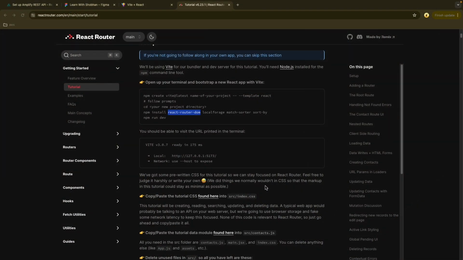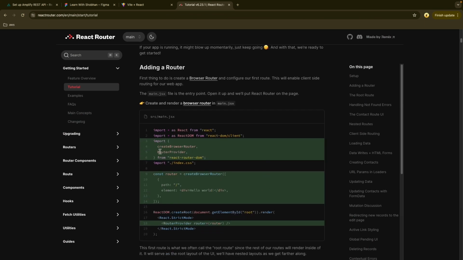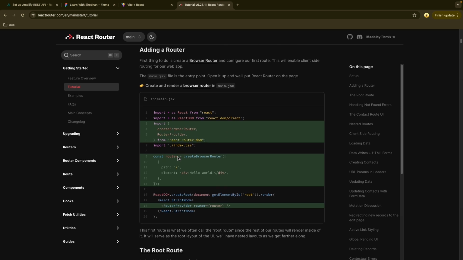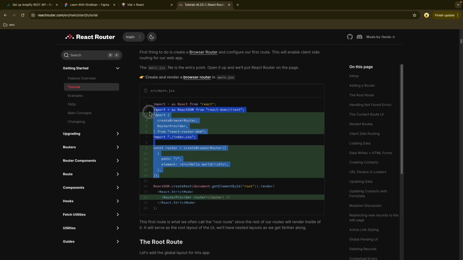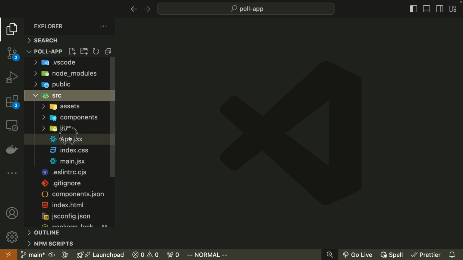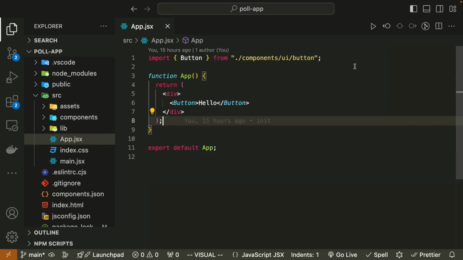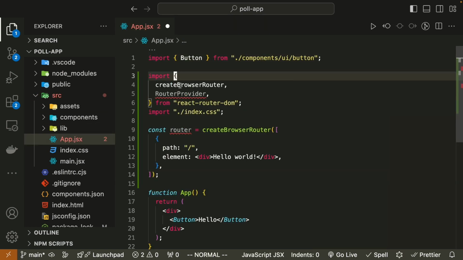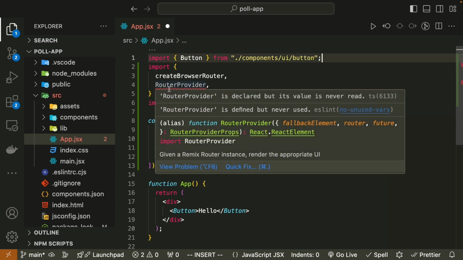Perfect. And how do you use this router? You just import this createBrowserRouter and RouterProvider, and you can just pass that. Let me just copy this part and it will make sense. So let us open the App.jsx. We're just having a simple button component. Let me put that here. Why is this not happy? No unused vars. Okay, let me turn this off first.